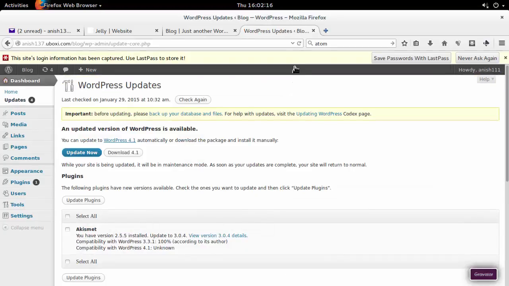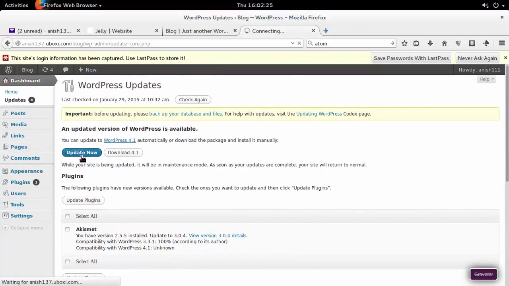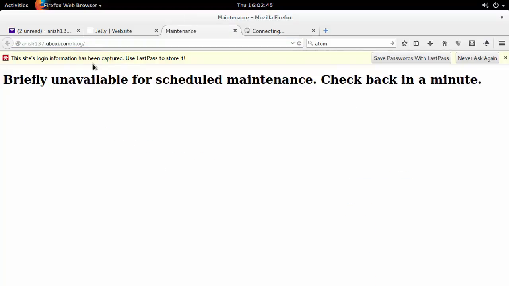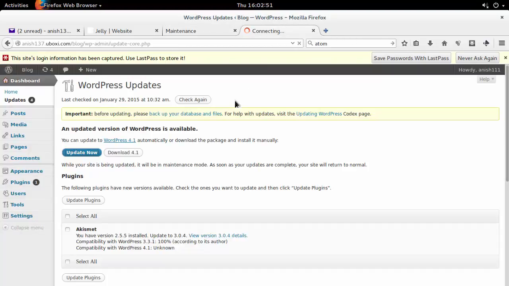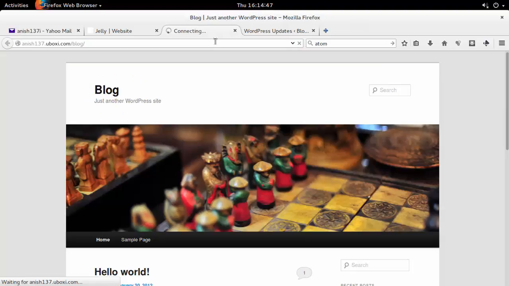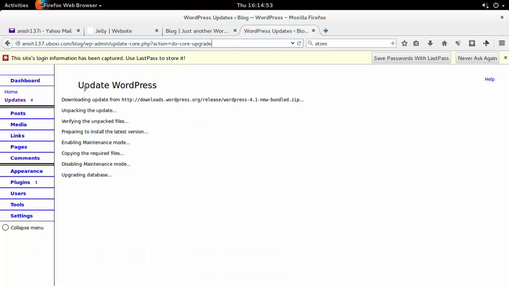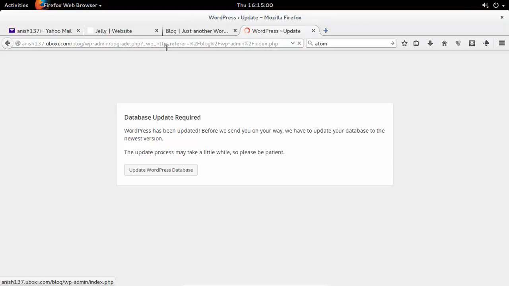Now there is an automatic updater available, so all you just need to click on is update now, and it will take a while, and in that time if you go to your blog and refresh it or open it, you'll get the message that scheduled maintenance, check back in a minute. And when the update is running, the admin web panel is also not accessible. Once your website is up, your blog is up, you can just go to that admin panel, click reload or dashboard. Here it shows the option for update WordPress database.